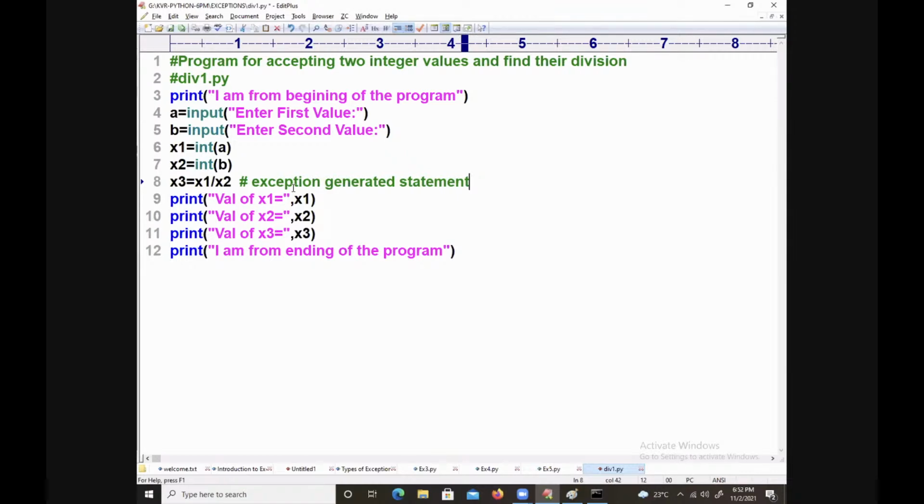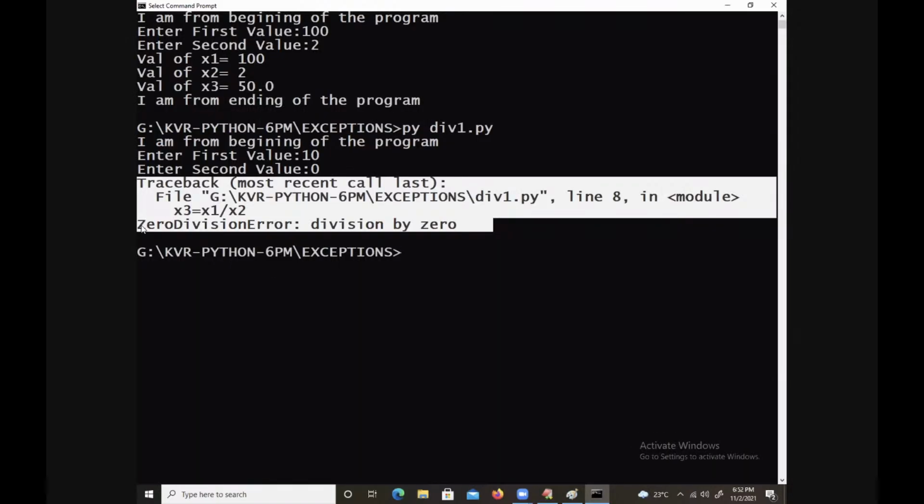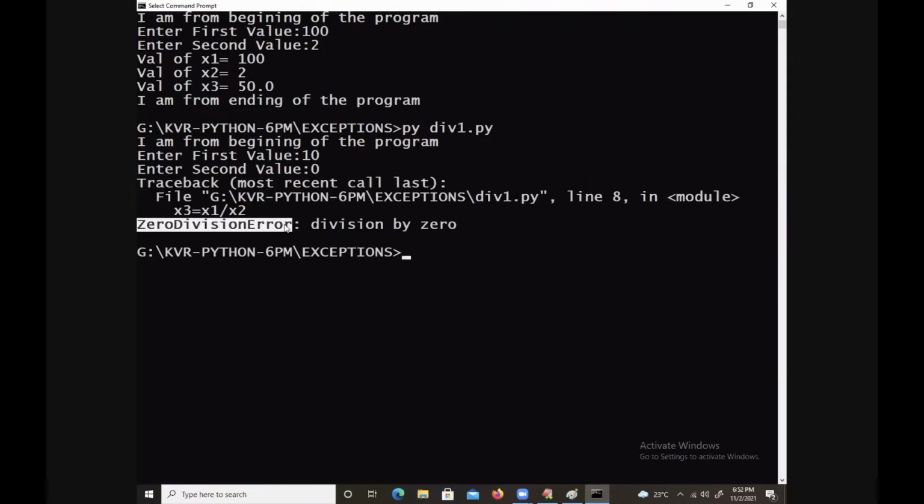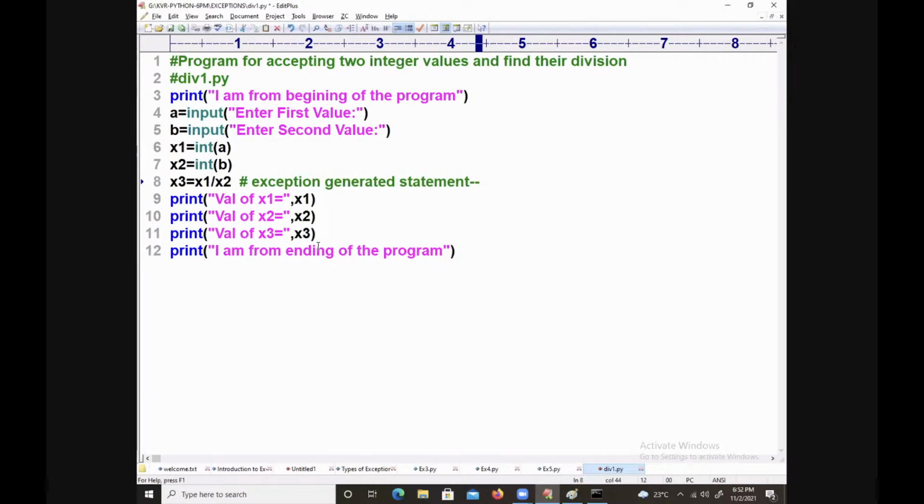Exception generated statement we can call. Which exception is coming here? Zero division error is coming. Perfect.